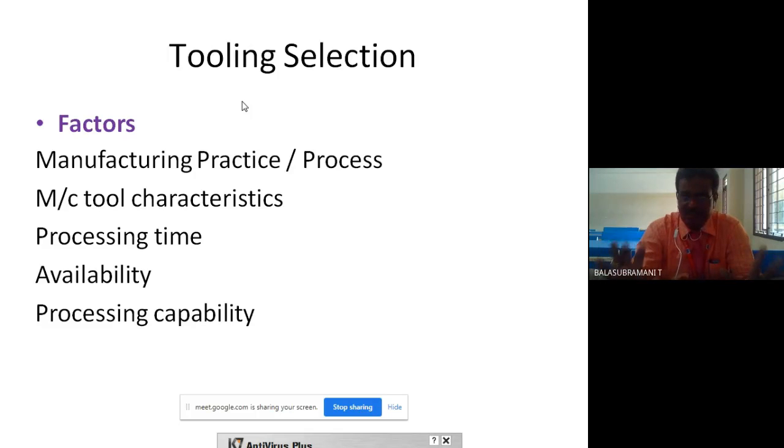in the selection of process. So next class we will discuss the tooling selection procedure in detail.